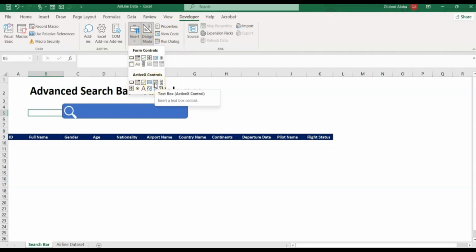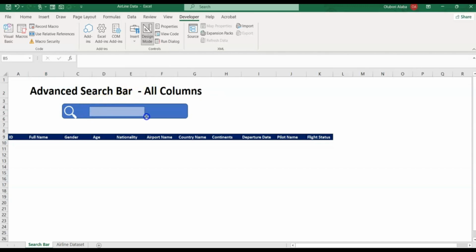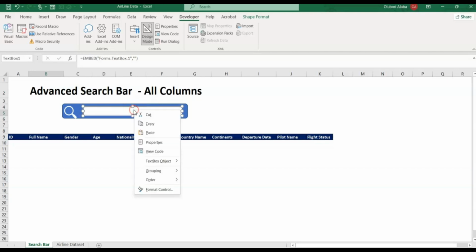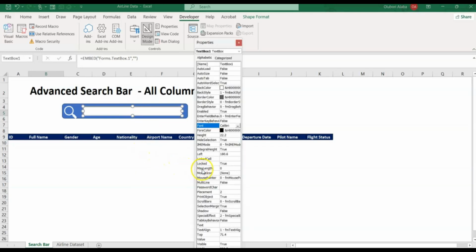Look for Text Box. This is the text box. Look for it, and then you can draw your text box this way, and resize it a bit. Yeah, I think this is okay. Once you are done, right click on the text box and click on Properties, and then go to Linked Cell. Here you link the text box we have drawn to Excel, and make sure that the cell you want to link it to is actually empty.